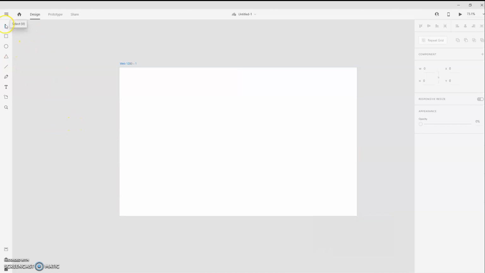So, here are the tools. Tool panel. If we notice, this is select. Rectangle, ellipse, polygon, and line, pen tool. So, these shapes should be familiar to you from Photoshop, but there are more tools there, right? So, this is for design.